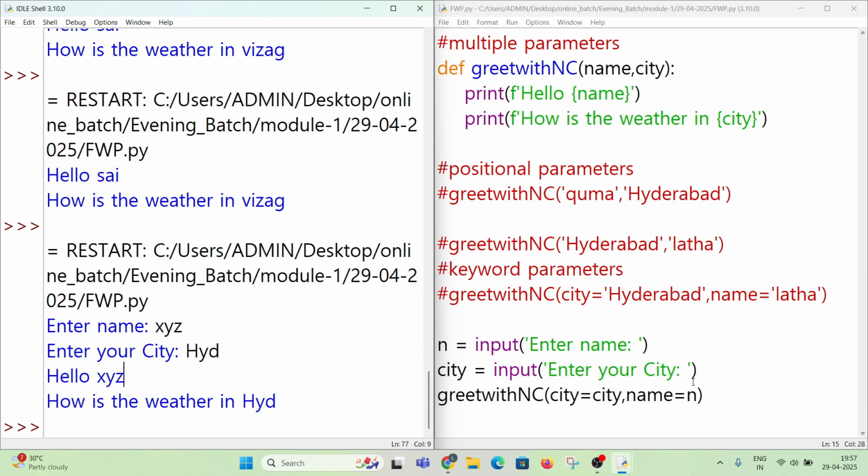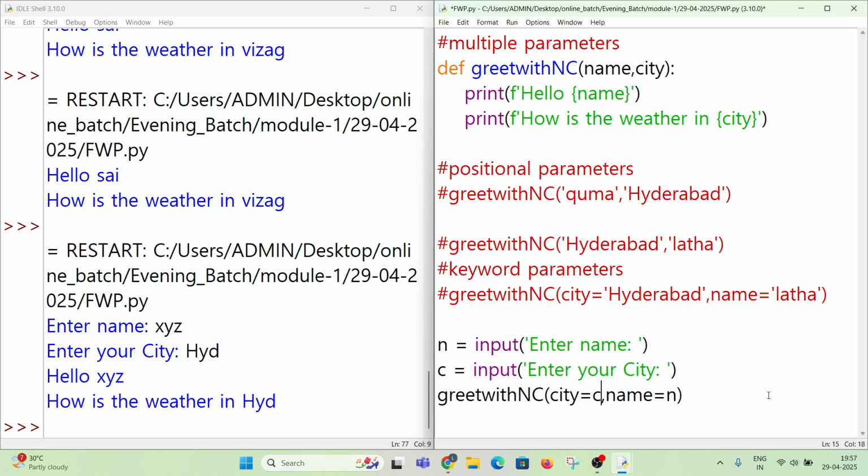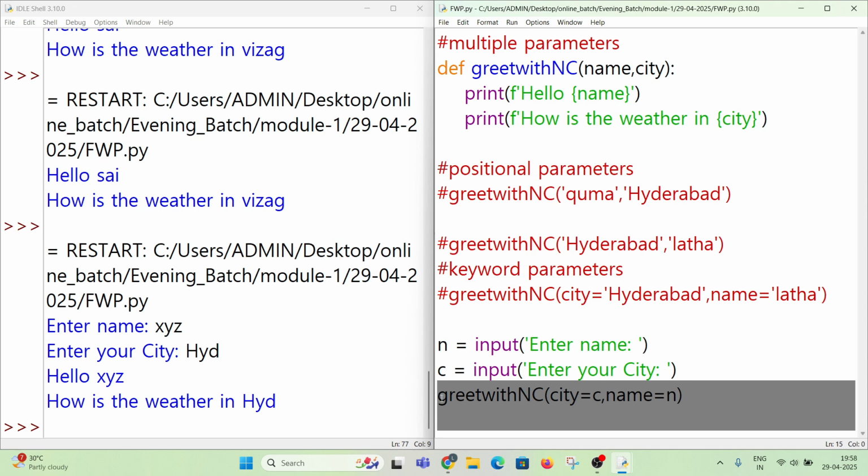Okay. Ma'am, I got this part where you're taking the input from the user by using input function. But then in the function, why is that we're writing city is equals to city? I didn't get this line of code. Okay, yeah. Here, I'm just using keyword parameters. If I take this as C, I will replace here city as C. Here, we have name as parameter. While passing arguments, we have to use name is equal to n.